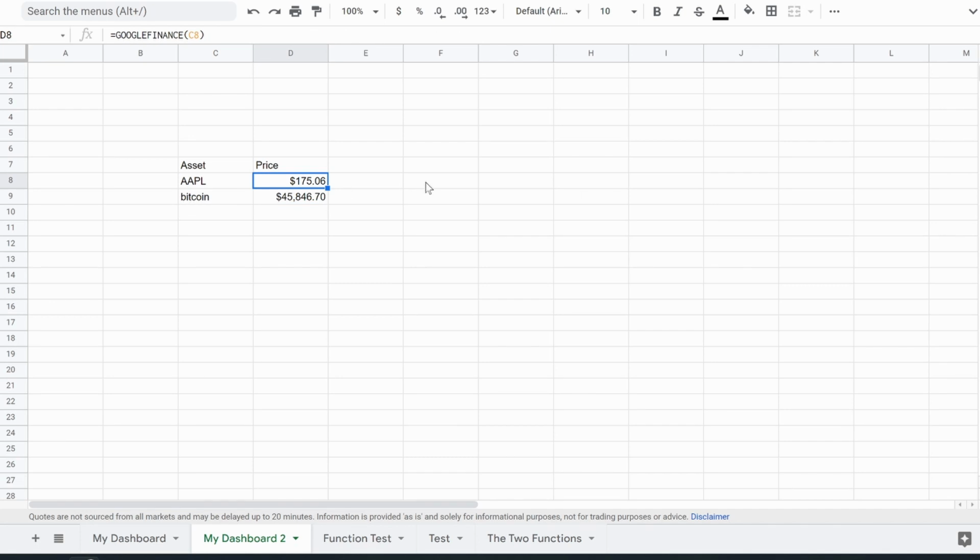So how do we combine these two functions together? That's what we want to do. So it's actually pretty simple. So we're actually just going to jump over here. And then once we have this, we could start forming this little dashboard that I made. So we're going to do asset again, and then price again. And then asset, we'll do Apple. And then we'll do Bitcoin.